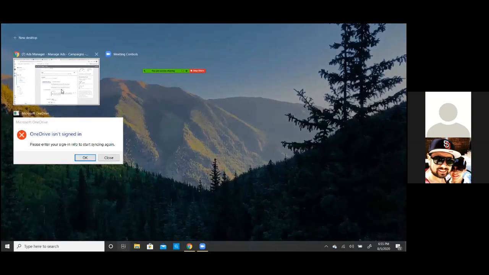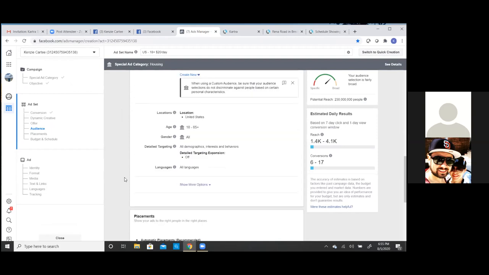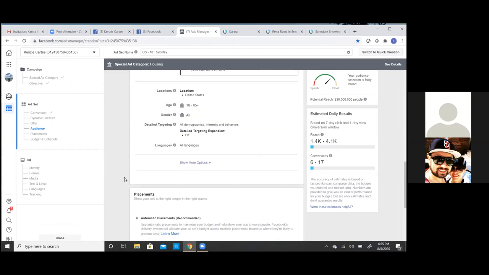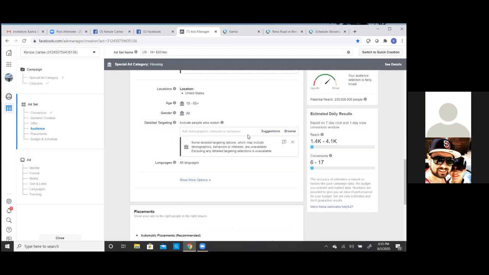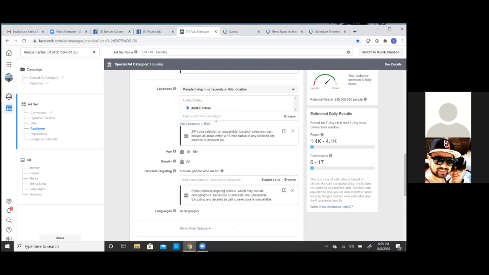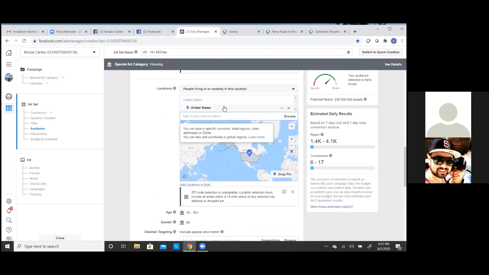Okay, so let's scroll down. You don't need that right now. Age, gender, detail targeting. Go ahead and open up that detail targeting. Edit to the right. Okay, right here. So this detail targeting, I leave that part blank. A lot of people would put in Zillow and a bunch of different keywords in that box. But you're only targeting a specific location. So for example, above you see United States. Let's edit that and put the address of the open house. So X the United States out.